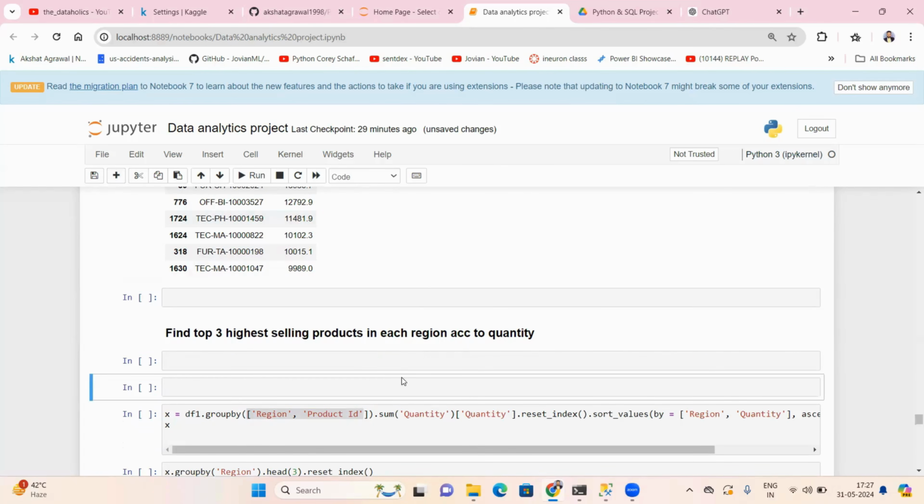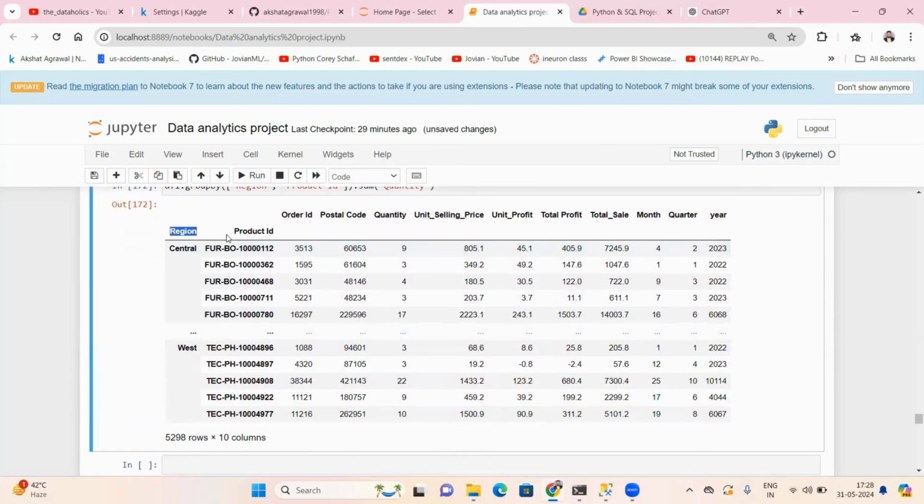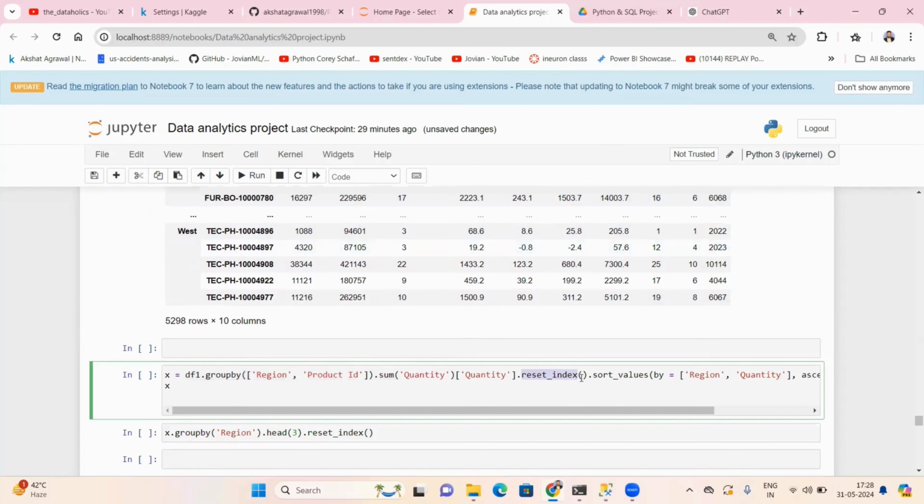Let me just show you the breakup also. So if I take it only till here, let's say only till here. Copy that, paste it here. So you see that region and the product ID are working like an index in this data frame, but I do not want that. That is why I put reset index, right?